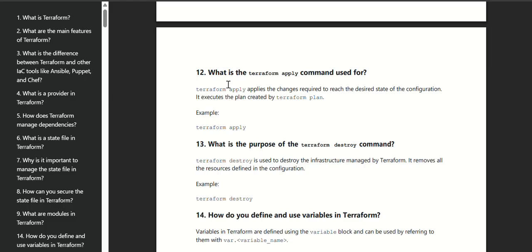So next is, what is terraform apply? Terraform apply applies the changes needed to reach the desired state of the configuration. It executes the plan created by terraform plan.